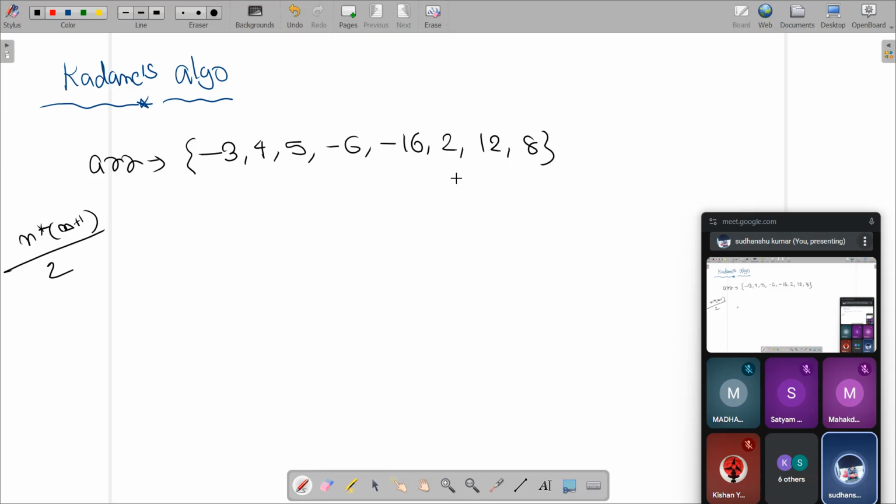So what we did, we started with two different variables, answer that is initialized to minus infinity and sum that is initialized to 0. Then we start a train. We will start from this element and go till the end. Once this minus 3 boarded the train, my sum changed to minus 3. Earlier it was 0, from 0 it changed to minus 3.